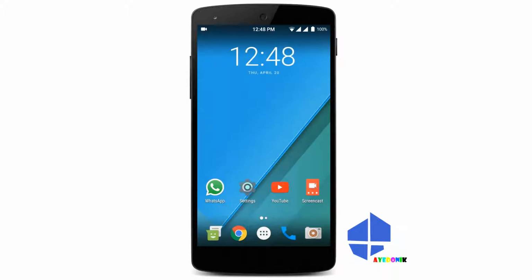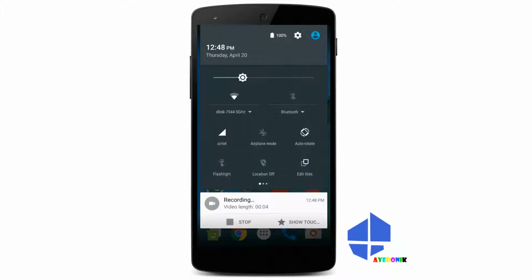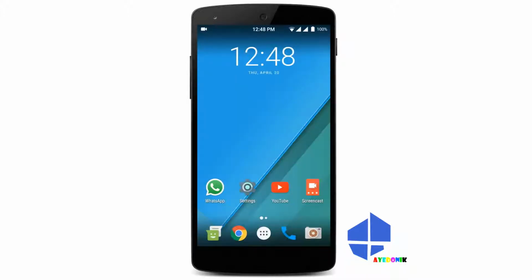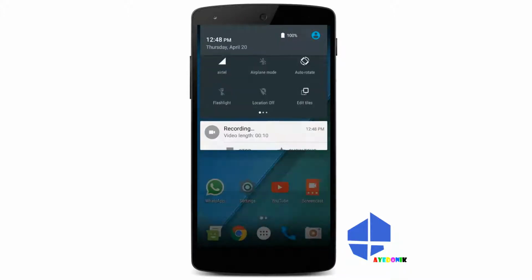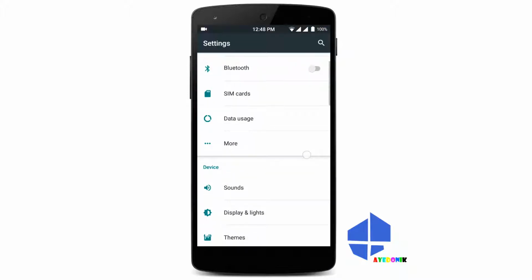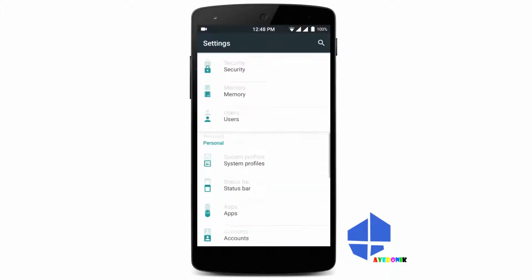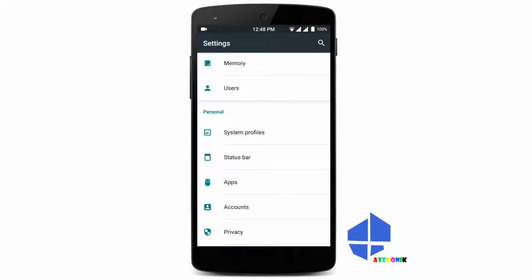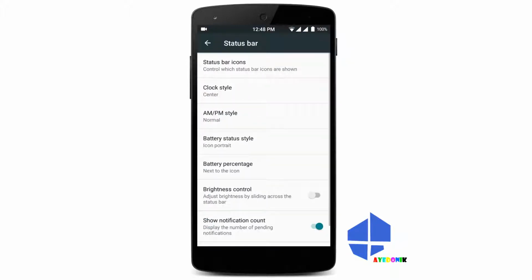So guys, the fifth one is the status bar. In this we can customize the status bar of our device. To do that, we should go into the settings menu, and then scroll down to the tab which says status bar, which is under the personal category. Then tap on it, and now we get a whole bunch of options. This is one of the most highlighted features of CyanogenMod. It allows us to customize the status bar.